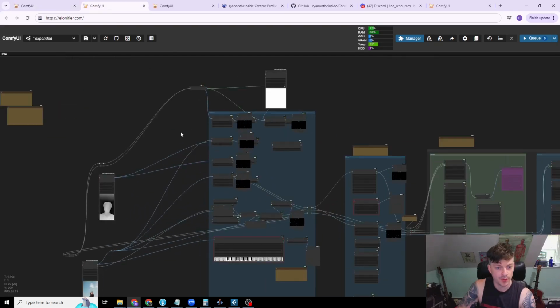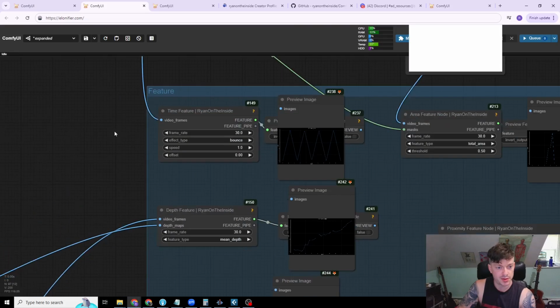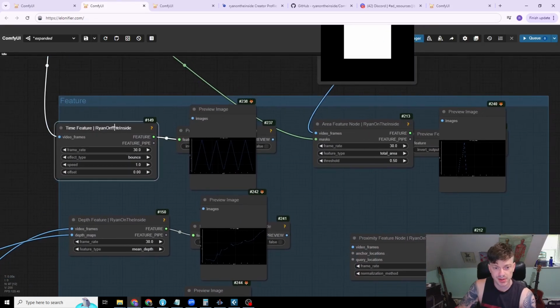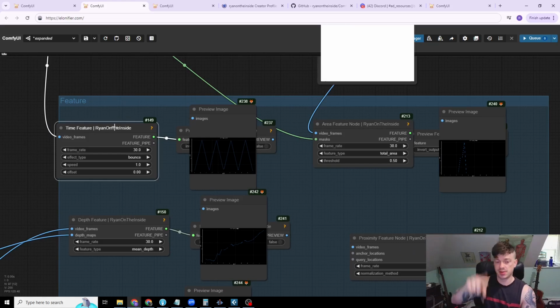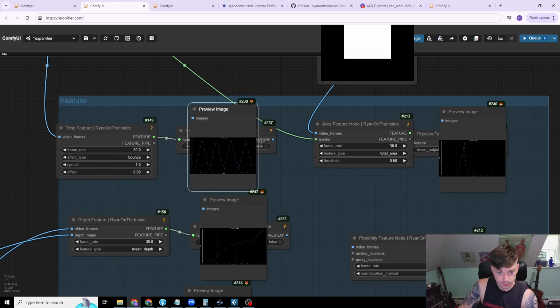So let's go over here. This is the same workflow. I've just messed with it a little bit to show you. So the time feature is a simple one. It just does something over time, depending on how you set it up.